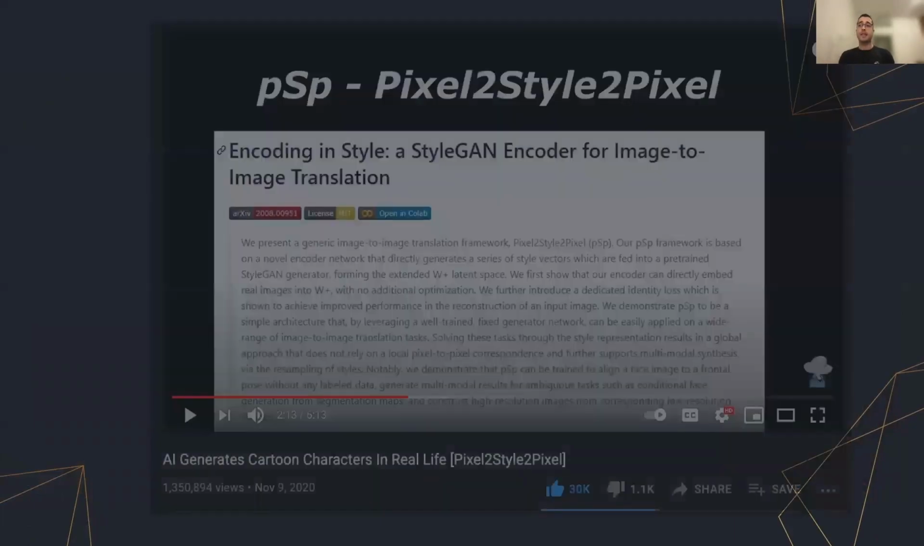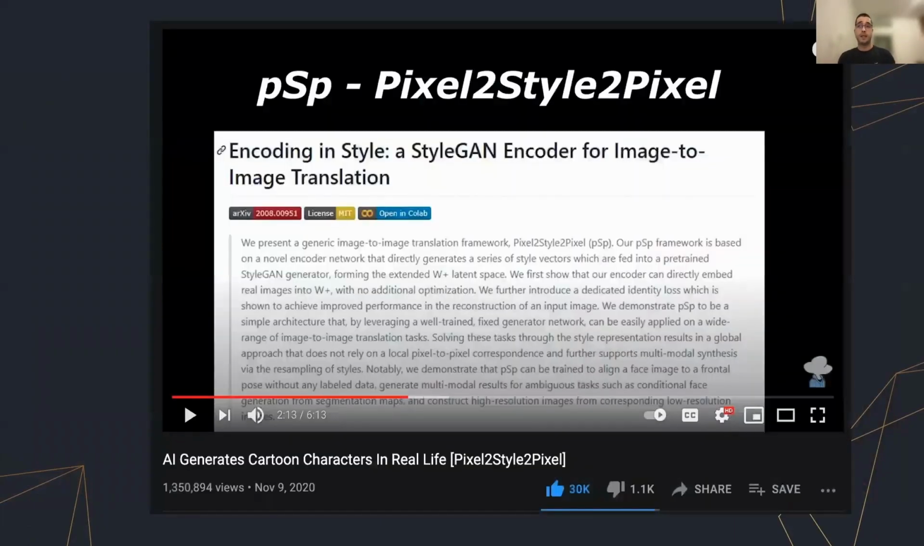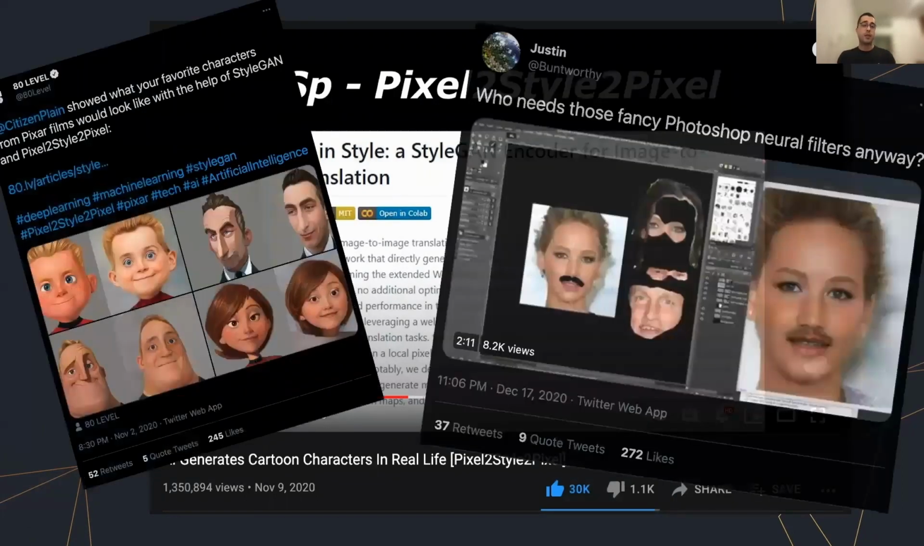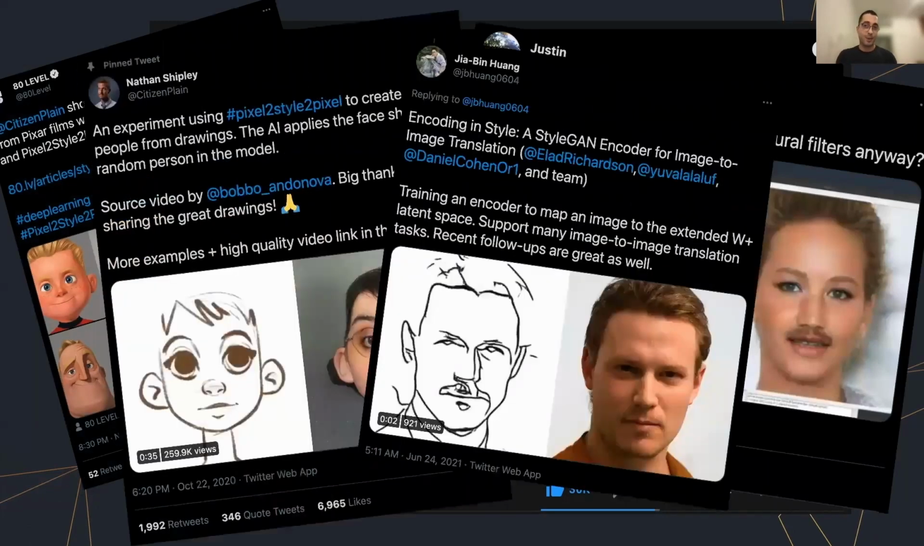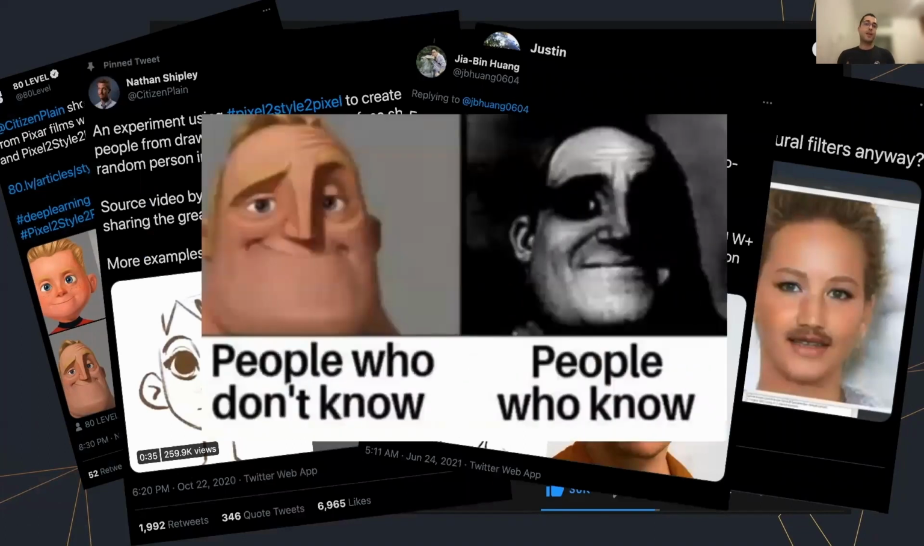And since the release of PSP in August of 2020, we've been quite amazed at the things that we've seen with PSP in the community. We have various videos with over 1 million views describing PSP and the things that we can do with it. We have a bunch of different posts on Twitter with people playing around with different things that we can do with PSP. And I think one of my personal favorites is that one of the things that someone did with PSP was actually make a meme, which is not something that you see every day. So this is really, really cool to see.